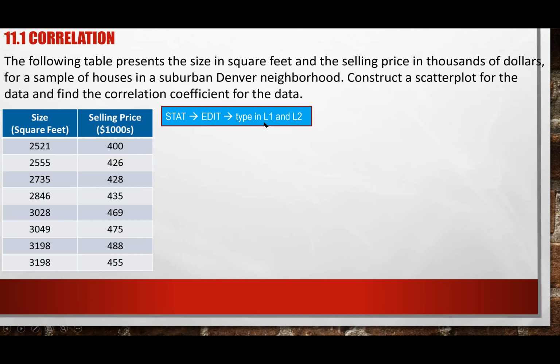So once you type in L1, L2, you have to turn on a feature in your calculator and tell it that I want to plot a scatter plot. I want you to plot in the statistic. To do that, hit second Y equal, select number one, just press enter, select a plot, which is a scatter plot, and make sure you turn them on.